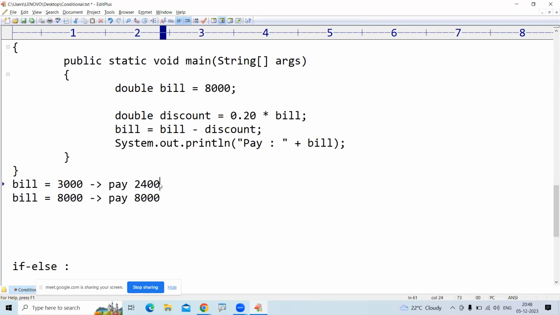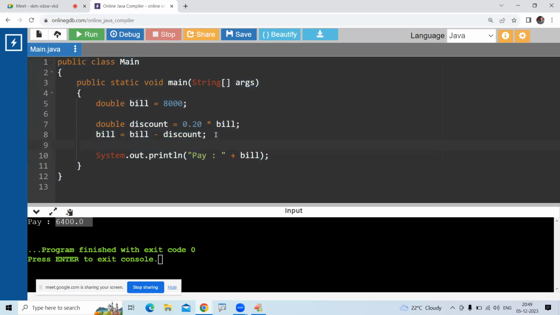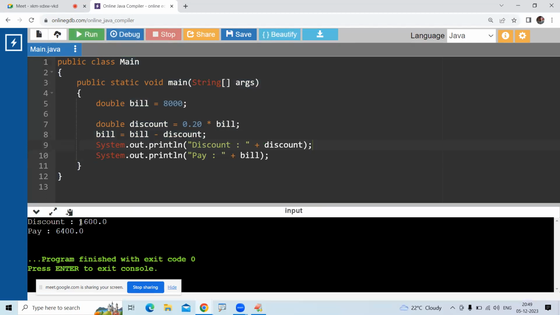Sir, I want to print the discount also, sir. Your wish, you can print. I'll show you. System.out.println discount, but of course not required. How much discount is there? That discount also we are printing. 1,600 rupees discount. So you have to pay 6,400 rupees. Hope you got it.